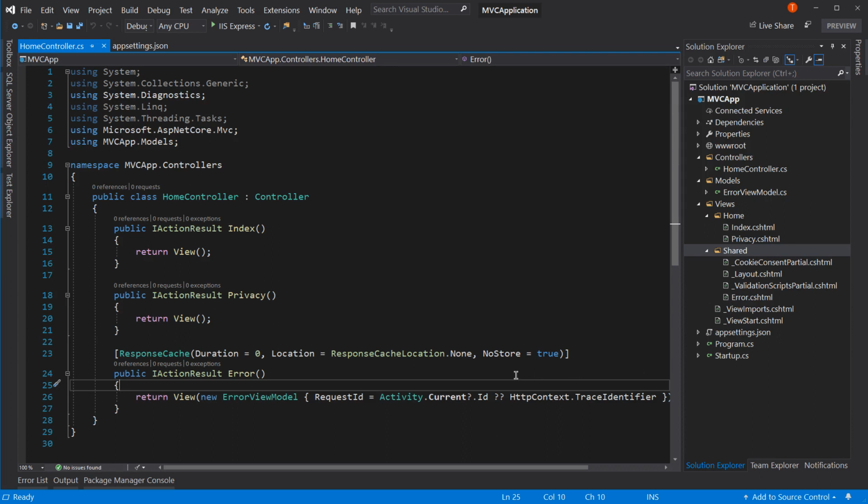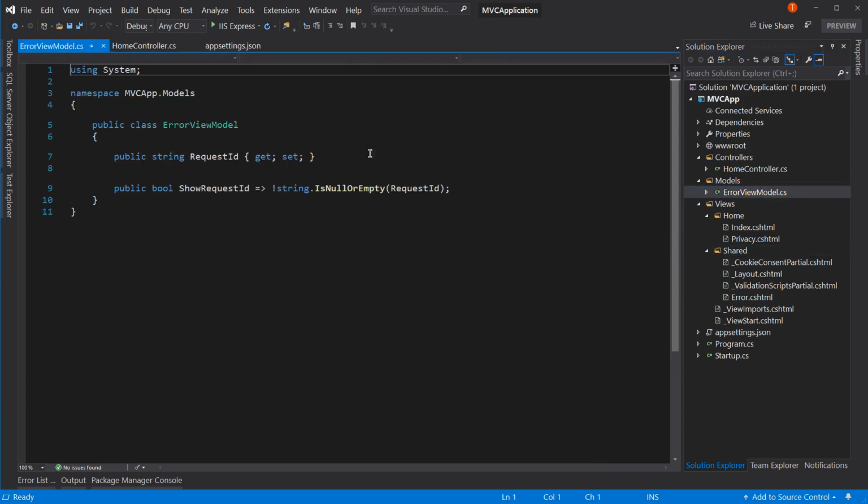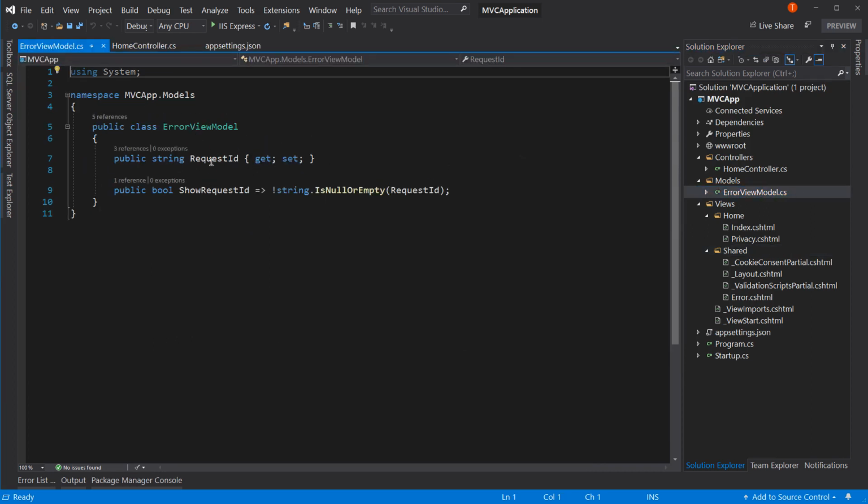So if you're looking at Razor versus MVC already, we'll do a little bit more of a comparison later, but you've got some additional complexity with MVC because MVC is very disconnected between where the code is and where the view is. Those are two different locations. Now the model is just where data lives, and this is a pretty simple model. It has request ID and show request ID.